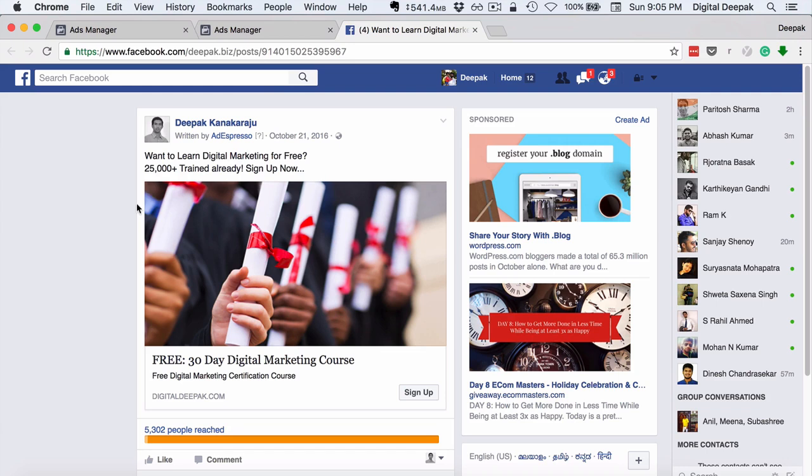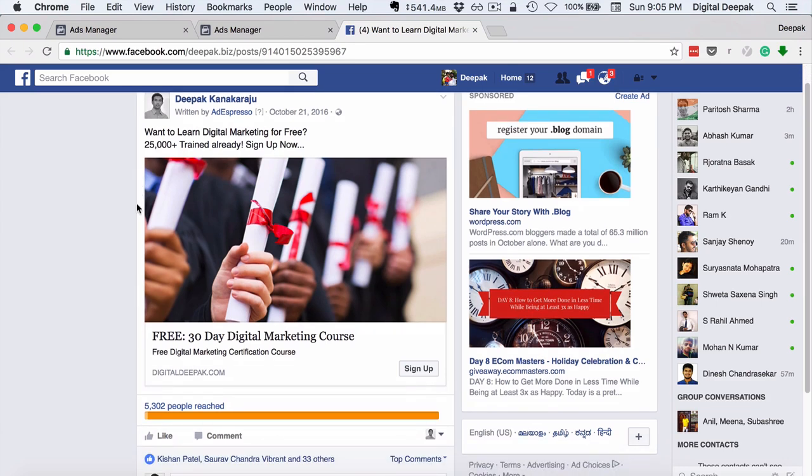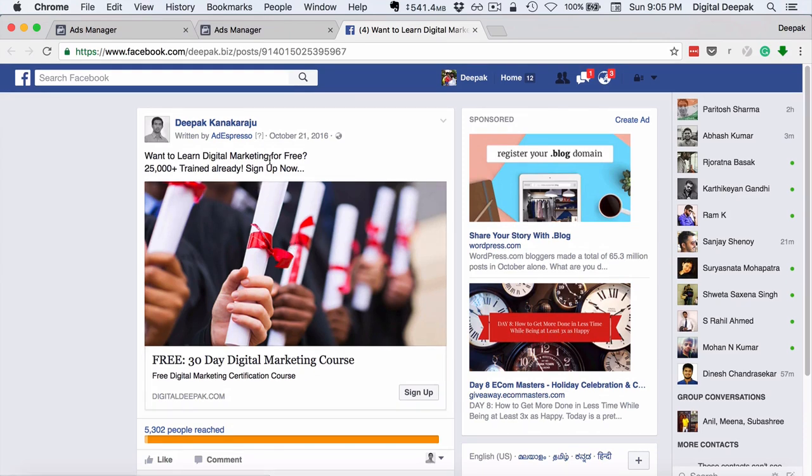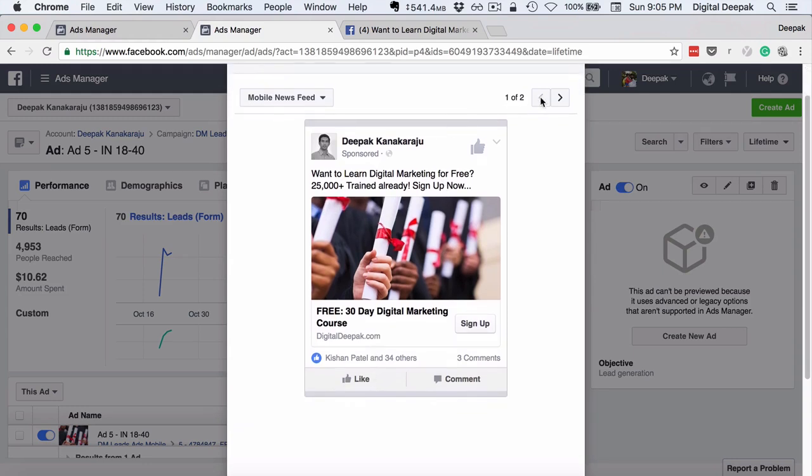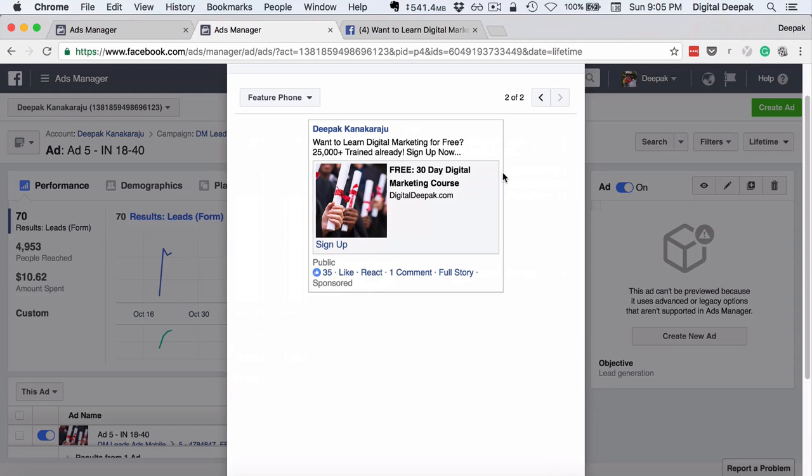To show you how a lead ad works, this is one of the lead ads I created a while back to test it with mobile and to test with different conversion ratios and ads. This lead ad basically shows up only on mobile, and this is how it shows up on mobiles. You can see that it's short form and it shows on mobile news feed, and this is how it shows up on feature phones.